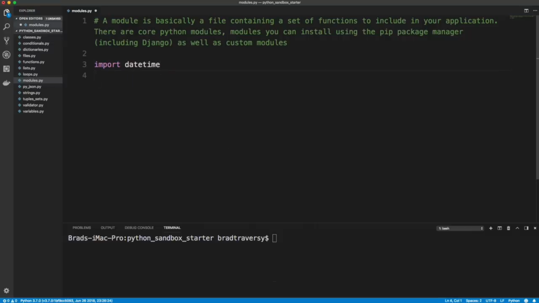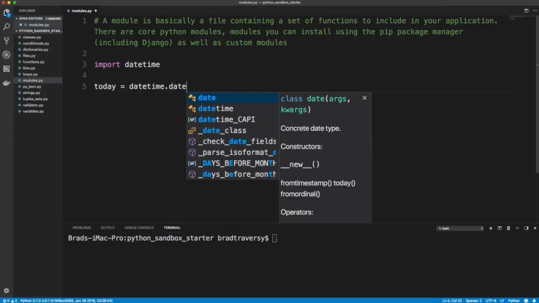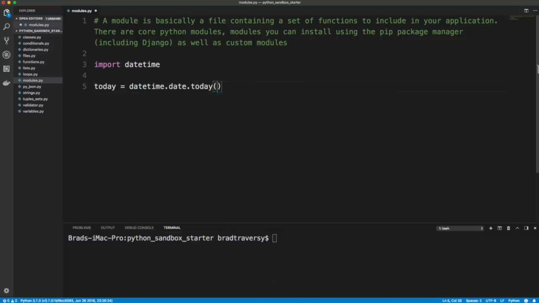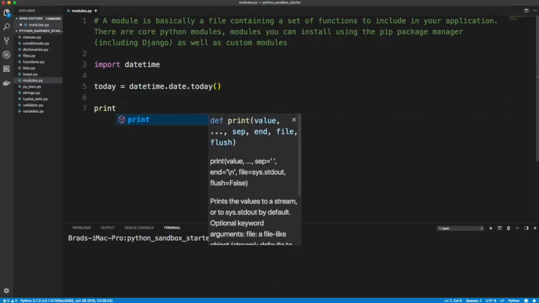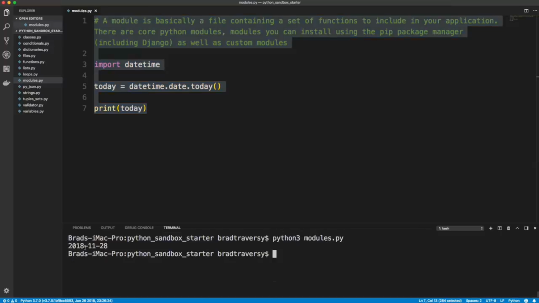And I want to use this, so I'm going to go down here, and let's create a variable called today. And let's set that to datetime.date.today. Okay, and if you look at the documentation, you'll see all the different methods and properties and stuff that are available. So let's print today, and let's see what we get. So we're going to say python3 modules.py. And that's what we get. Okay, so today is 11/28/2018.